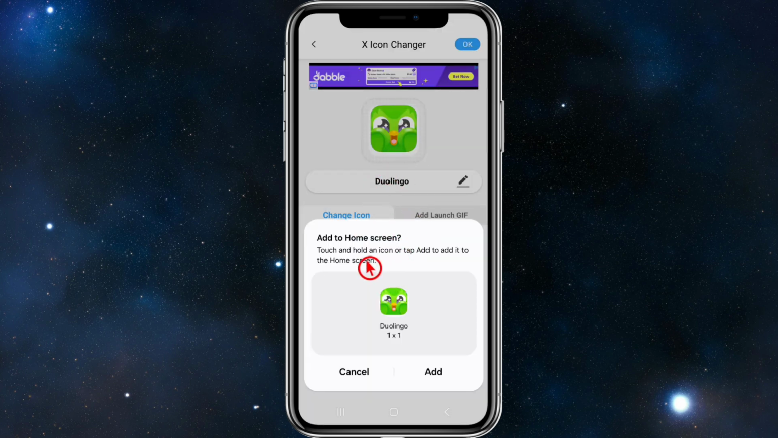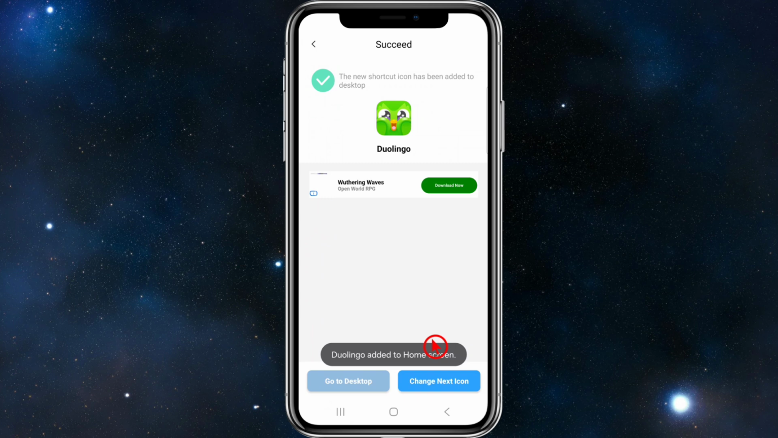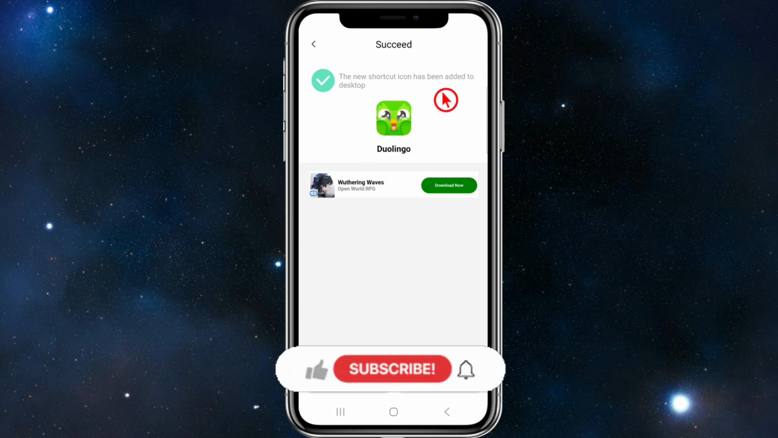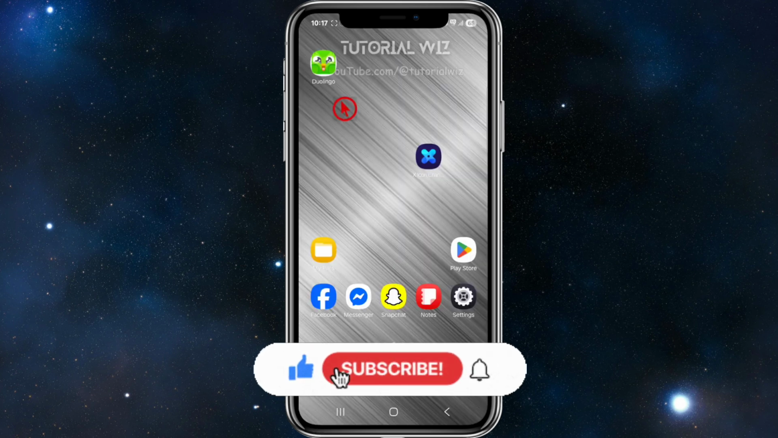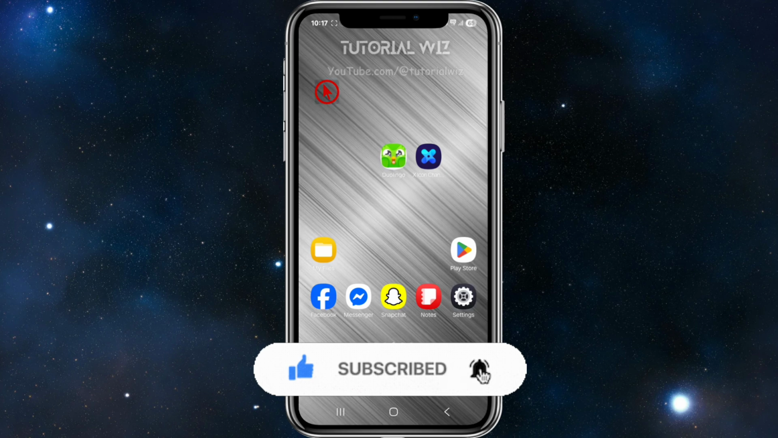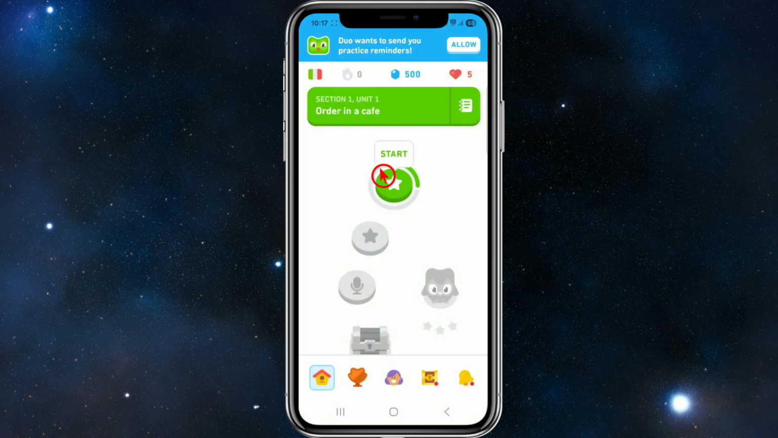Alright, then it'll say add to home screen, touch and hold an icon, or tap add it to the home screen. So I'm going to go ahead and click on add. Then it says here the new shortcut icon has been added to the desktop. So here it is here. So if I click and hold it down, if I go ahead and open it up, it's going to open up my Duolingo.